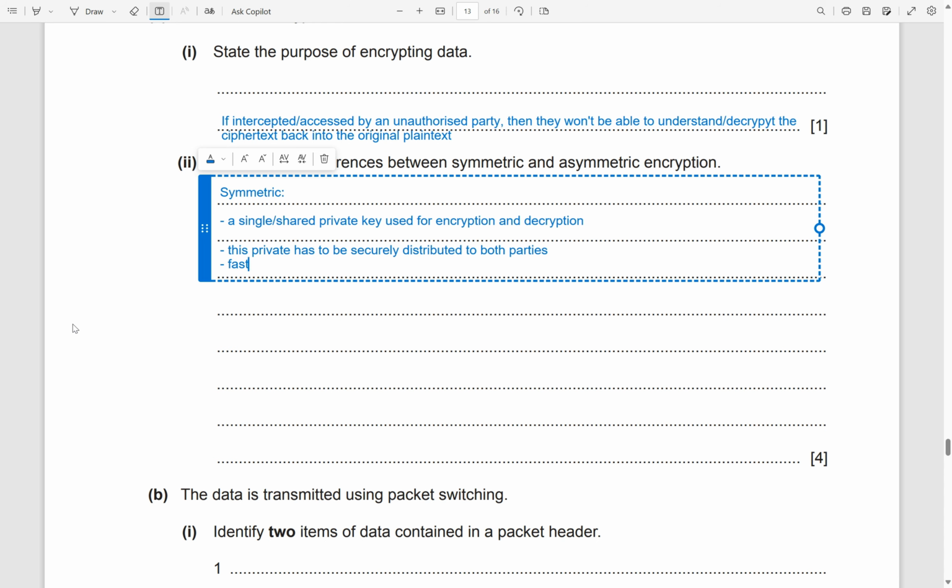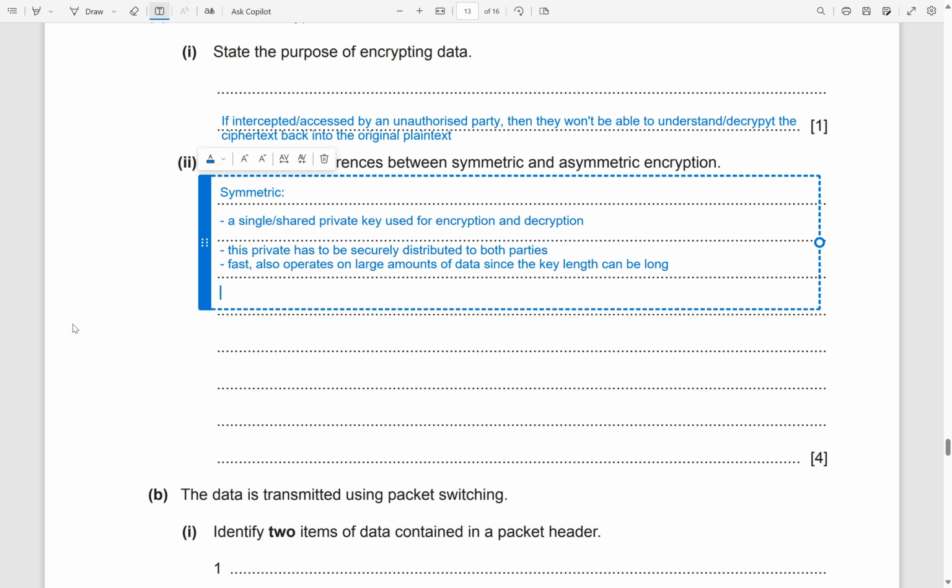And we can also say symmetric encryption is fast. This is the advantage. It's going to be fast. It also operates on large amounts of data, since the key length can be long. Right, in contrast, then, asymmetric.